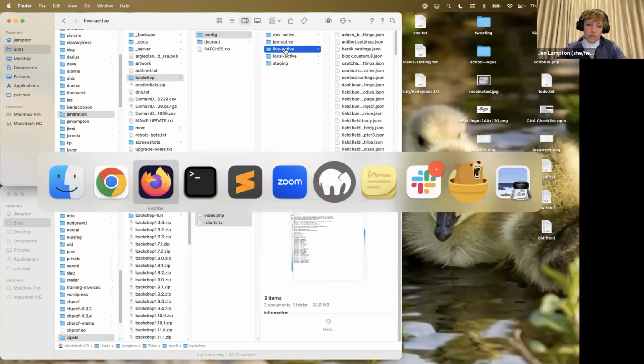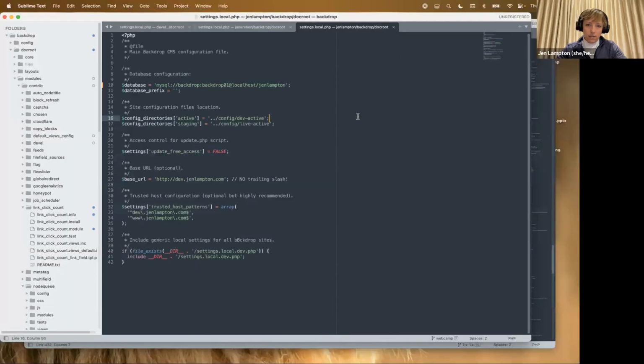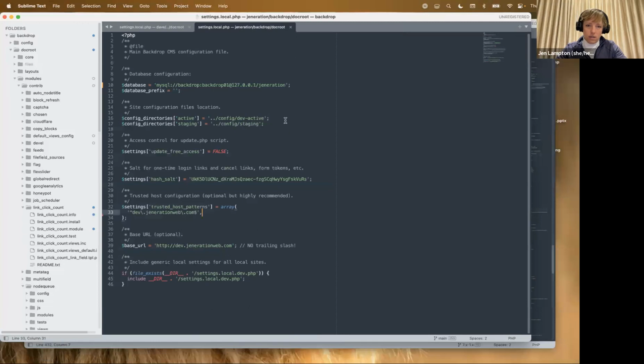So what that looks like in terms of my configuration file is the staging directory. So staging on my development site, my live directory is dev active. On my live site, the active directory is live active. On anyone else's local environment, they could call it whatever they wanted. It doesn't matter. It's not in version control.